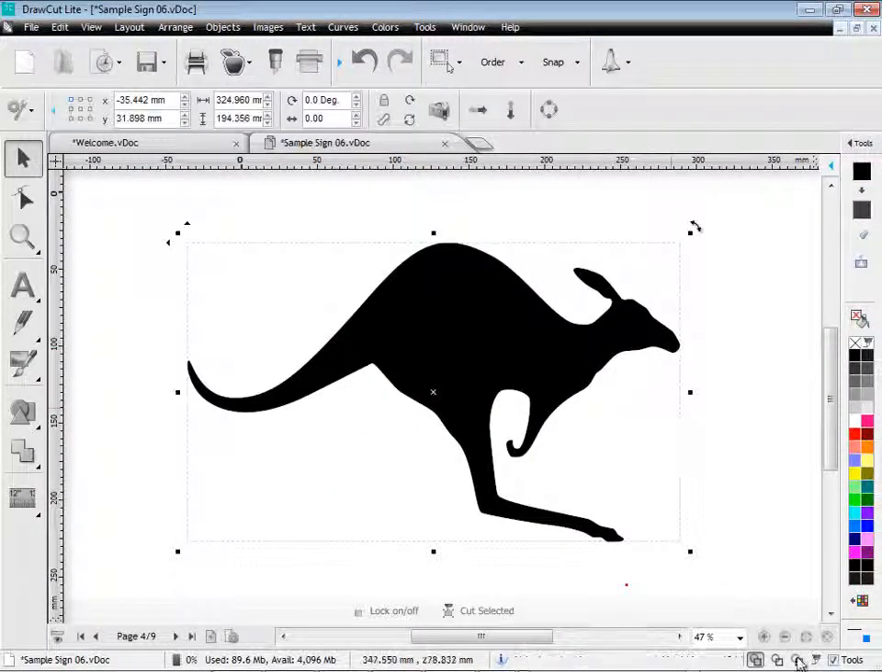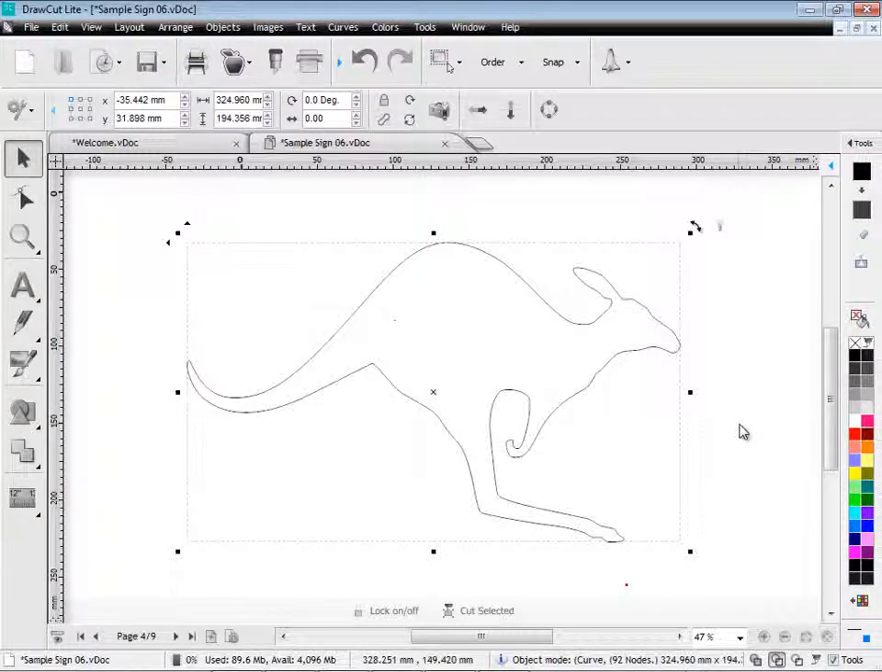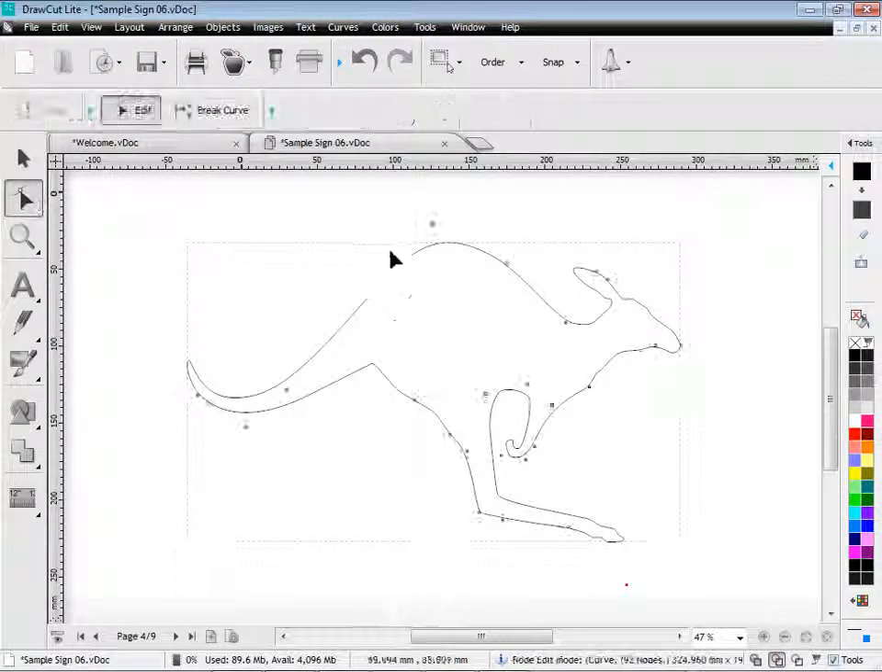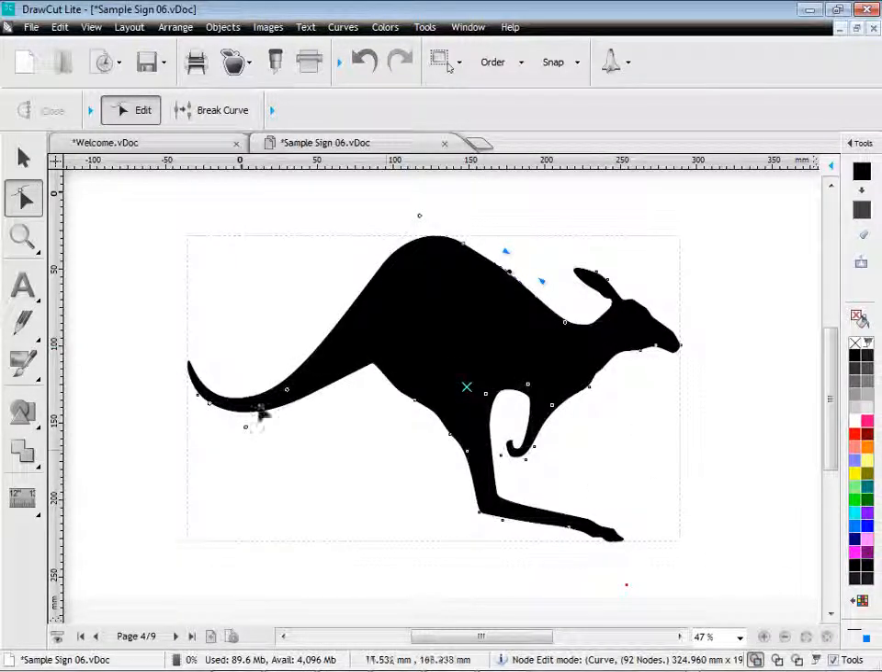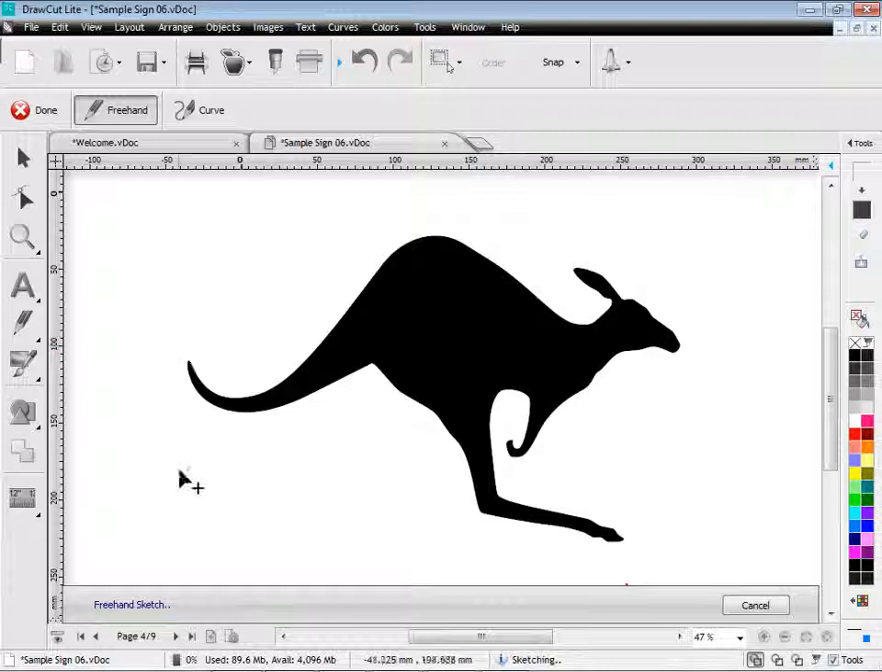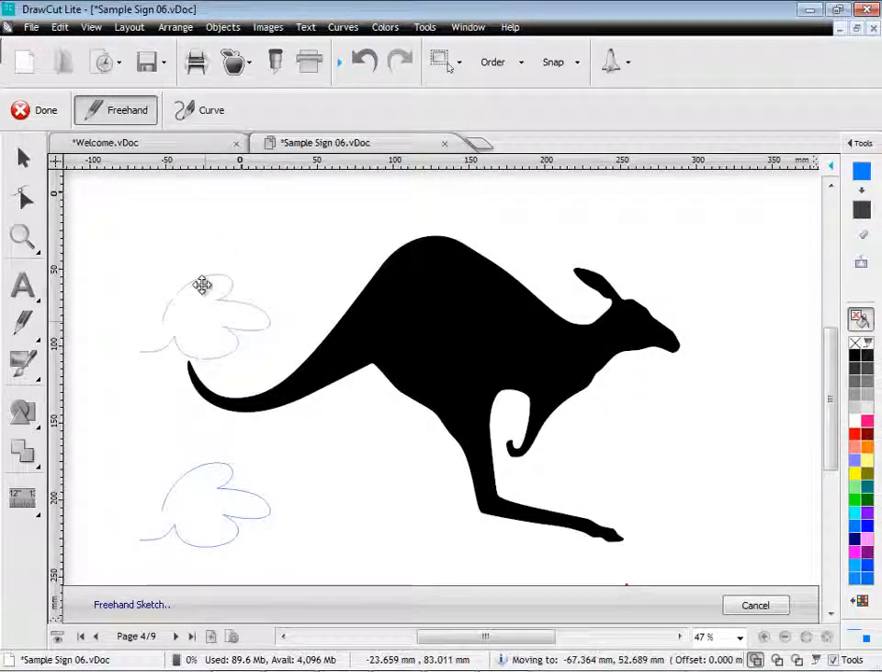DrawCut Lite also includes some powerful curve tools and Node Edit tools. As you can see here in Node Edit mode, I have these on-screen controllers, which give me great control over my curve shapes that I can edit and manipulate on the screen, so I can get the right shape that I'm looking for. I can also create curves like a freehand curve like this. This is all very easy to do using DrawCut Lite.